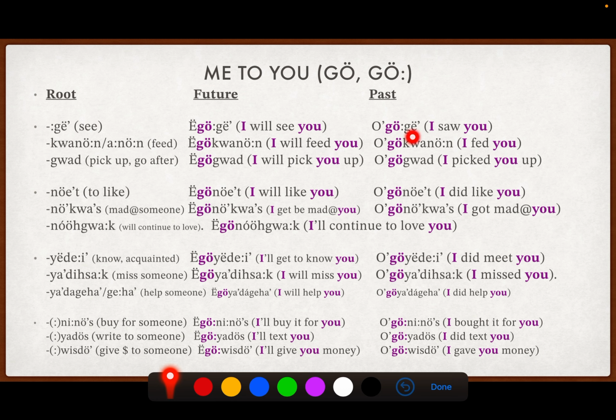O gongen. O gonquanon. O gongwad. O gonoit. O gonoquat. O goyende. O goya disag. O goya dageha. O goninots. O goyados. And O gonwisto.